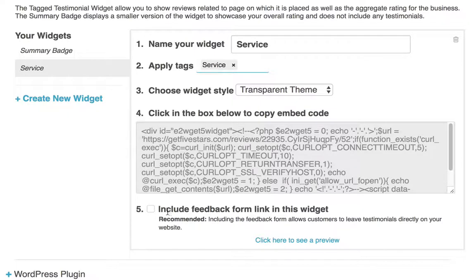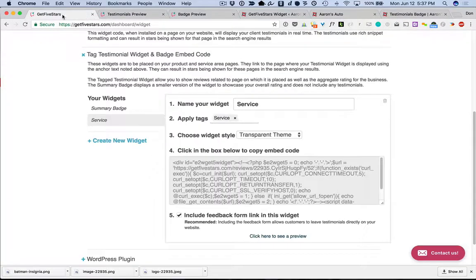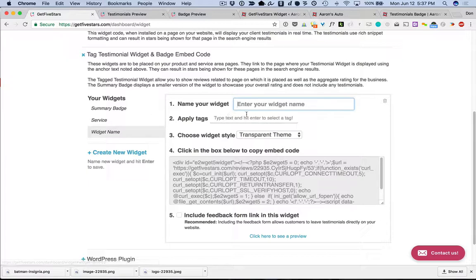I grab the code. I can choose if I want to include the feedback form on this widget or not. This is just a link for people to give you additional feedback. I can see a preview of what it's going to look like. And here you see I only have one testimonial that I tagged for this. So basically this is going to be a nice little widget, and then it can link through to our main testimonials with all of our testimonials on it as well. And that's how easy it is. Now I've got this widget, I can copy the code, paste it, put it on my website, no problem. I could create another one for sales.